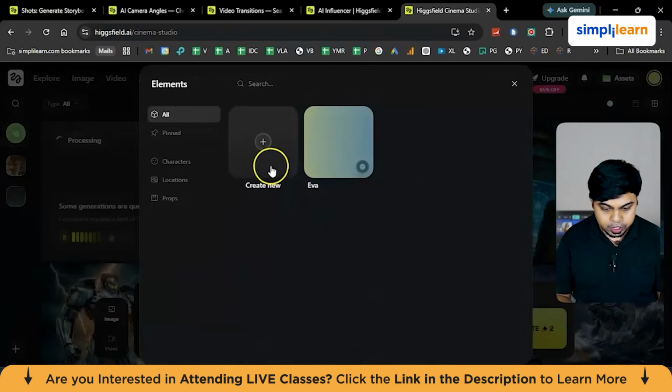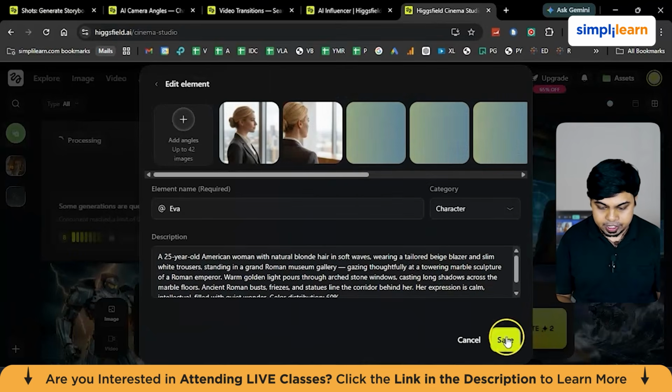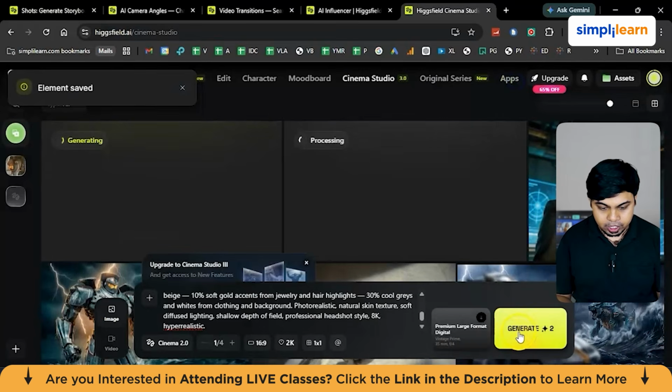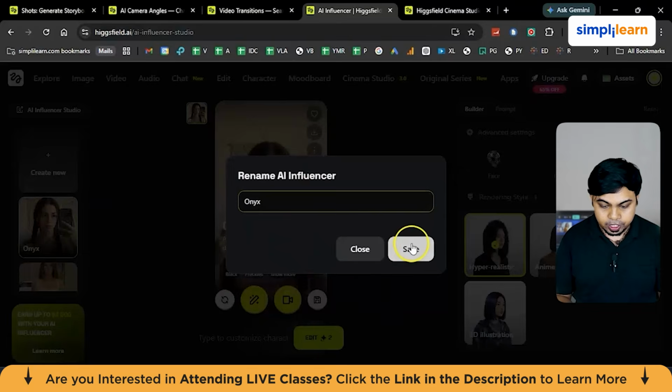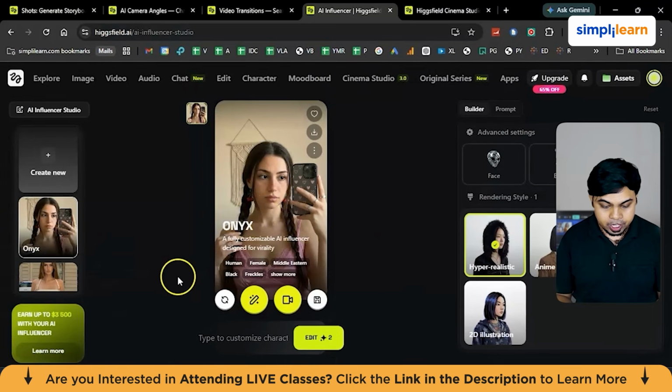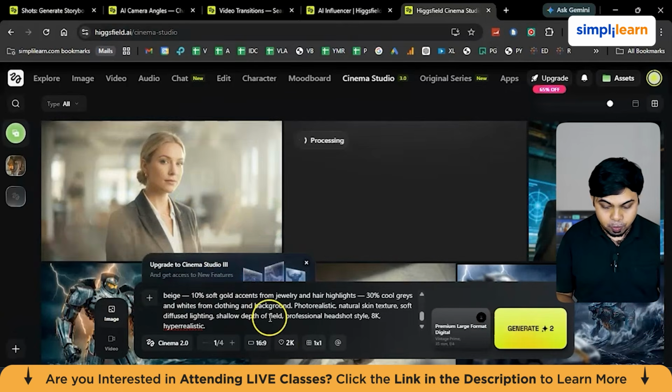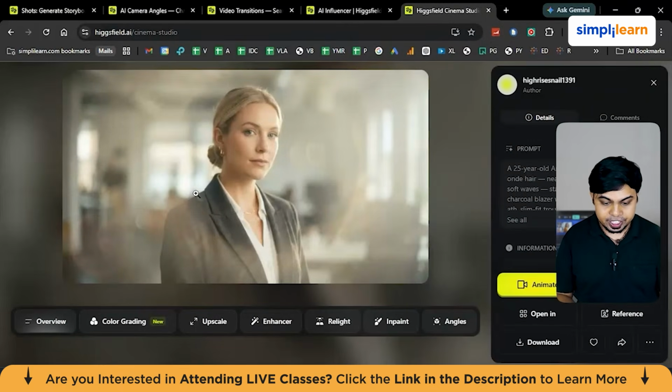In case you want to attach someone, I can also attach the previously created version and then click on generate. So there you go. The character that we wanted to create has been successfully created, and you can also rename this. I'd like to go with Onyx as it is created over here, and we have our new character created. So there you go. Our image has been successfully generated here.